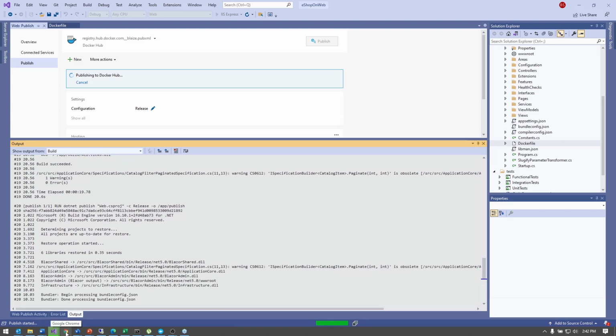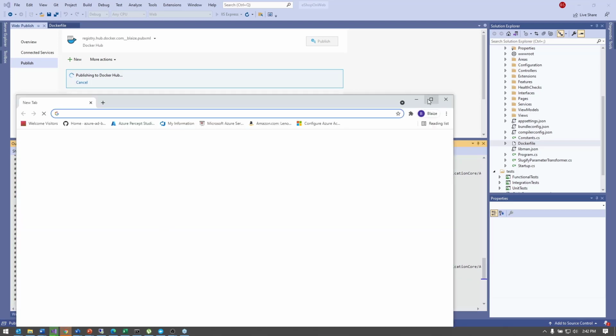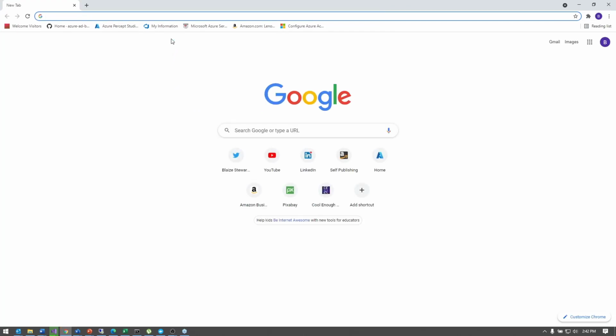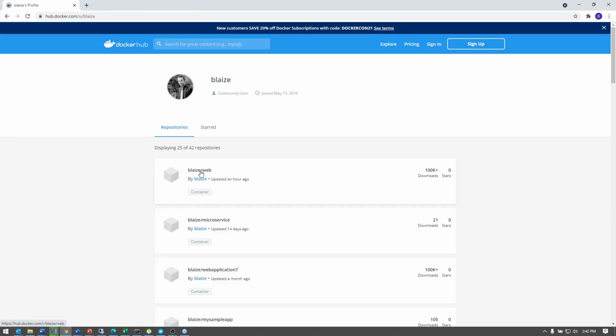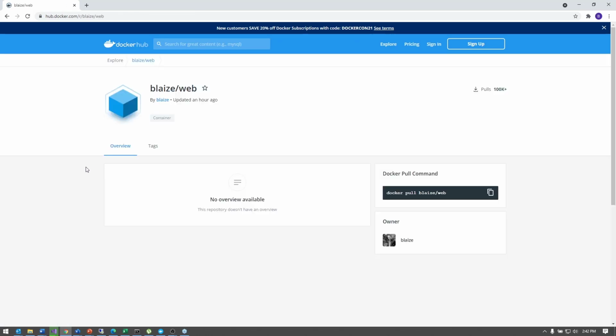So I'm going to launch Chrome here, and I'm going to go out to Docker Hub just to see what that looks like. I think it's already there. It's just to make sure. Blaze, because that's mine, and that should take me right to it. And it is this image right here, Blaze. This is the image I'm pushing to Docker Hub as of right now.